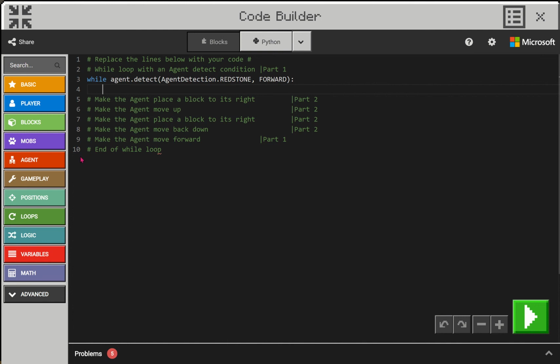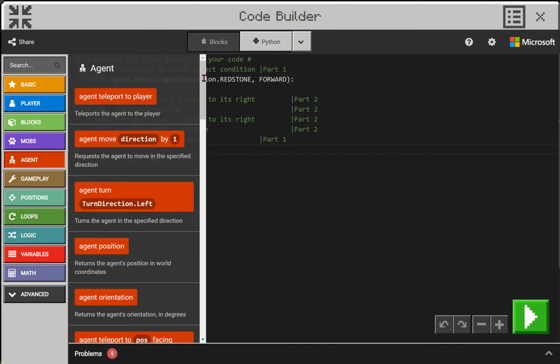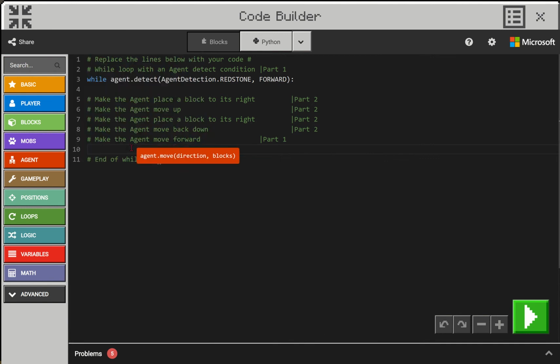We're also going to come down here to where it says part 1, because we're still working on part one of the activity. And then we want here to make the agent move forward. So this is where sequencing is really important, or the order in which your code runs, so that there's no boo-boos. Okay, so agent move, that's going to be in the agent drawer. Agent move direction by one, and I'm going to drop that right there.